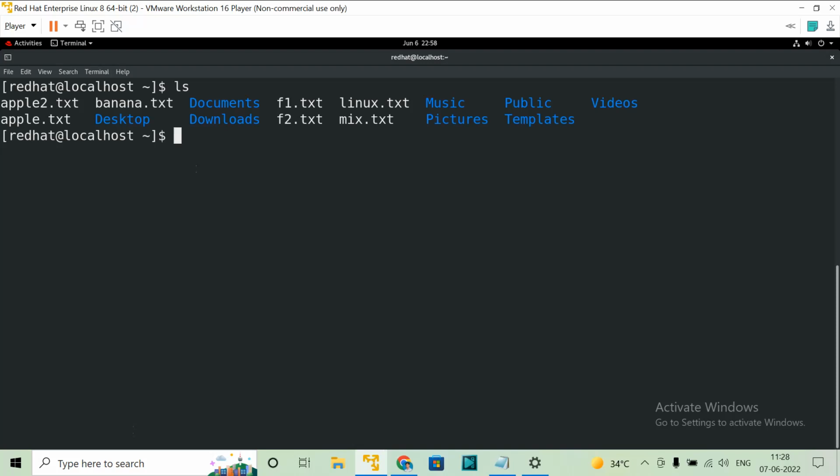Now let me show you how to create empty files. We have a command called touch. It will create empty files; multiple empty files we can create here. For example, add.c, sub.java, multiplication mul.cpp. So multiple empty files we can create.